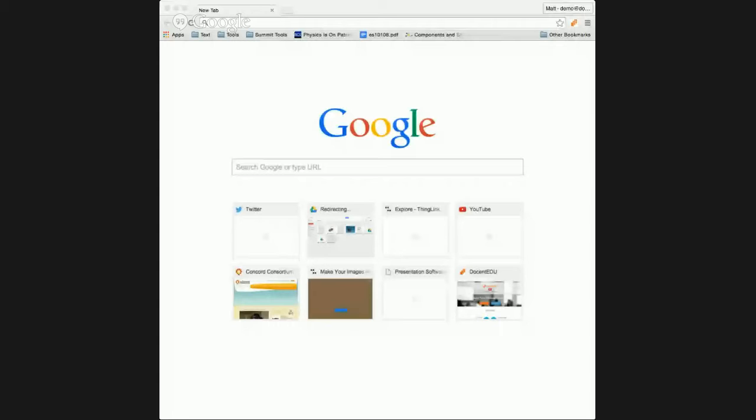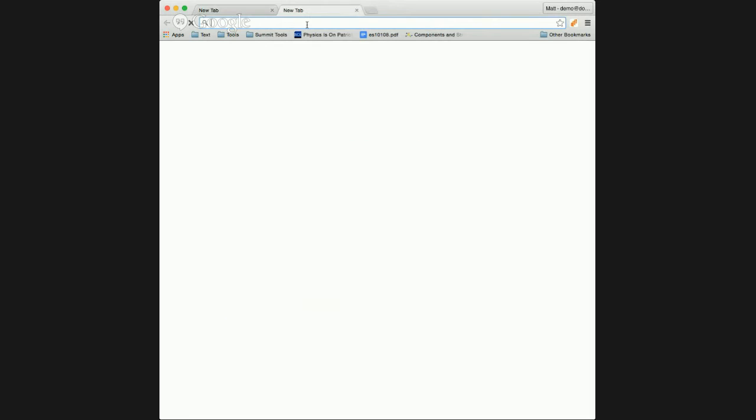So DocentEDU is a browser extension and mobile app. What it lets you do is take any existing website. So I'm going to head over to this one. I'm a high school science teacher. I didn't introduce myself. I'm Matt.